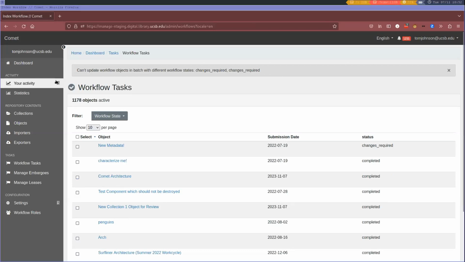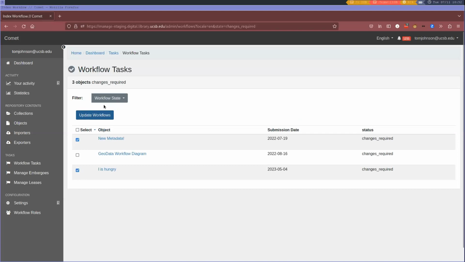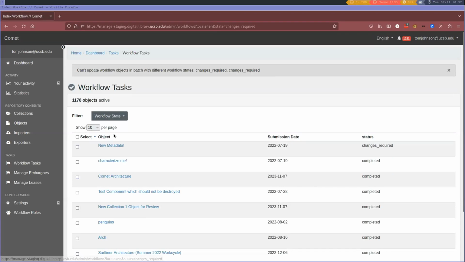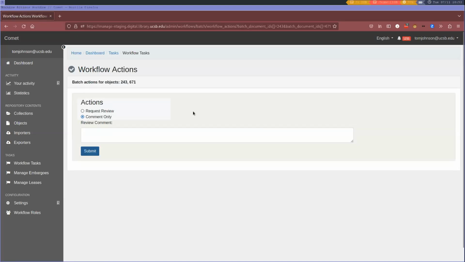Oh, that's curious. Okay, so there's maybe a little bit of legibility that we want to add here, because I think the reason why I can't update workflow states in batch for these is because some of these objects are in different workflows, but in the same state, like labeled state within those workflows. I'm gonna see if I can, yeah, okay, great. Let's see if I can get a batch that has, yes, great.